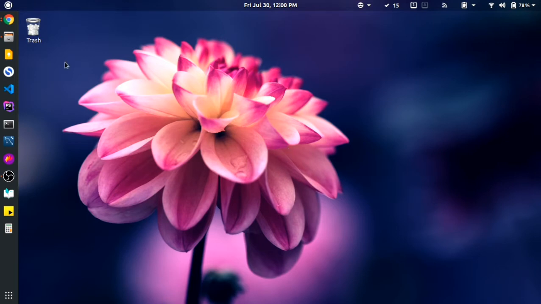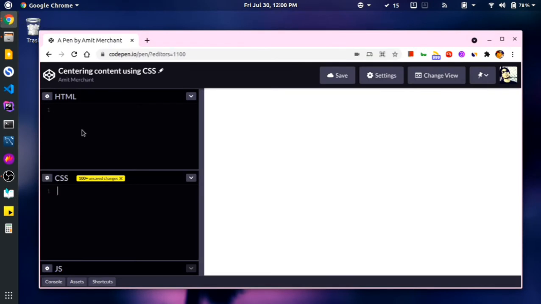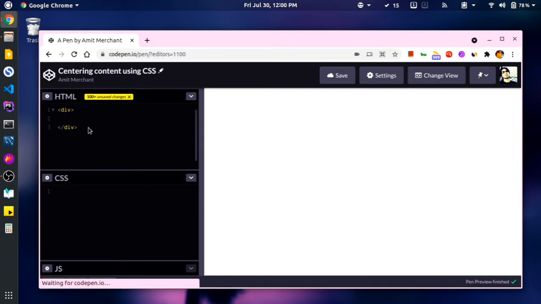So let's pop open a CodePen over here. I will define a div right here, and inside this div I will define a p tag that says hello world. The task is to center this p tag inside this parent div.